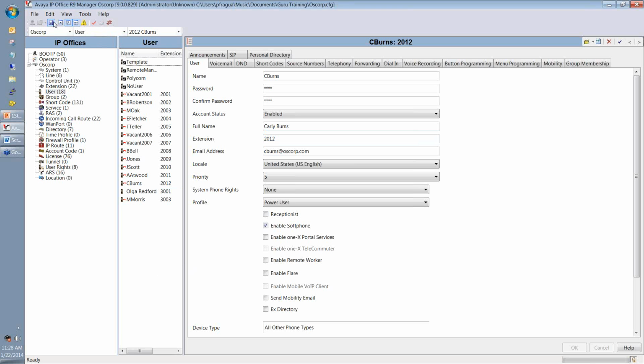Once you have that, you can just merge the config. Now Carly has the ability to go to her phone and log into it. And that's basically how you re-provision a new extension on the phone system.